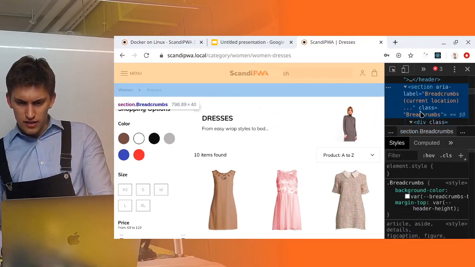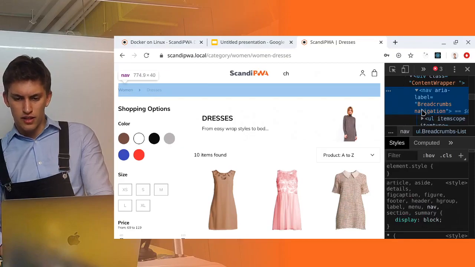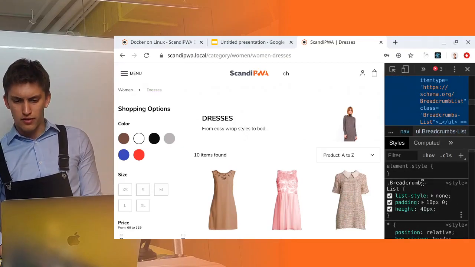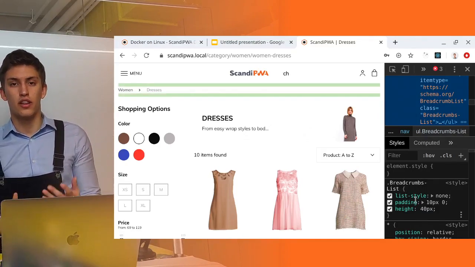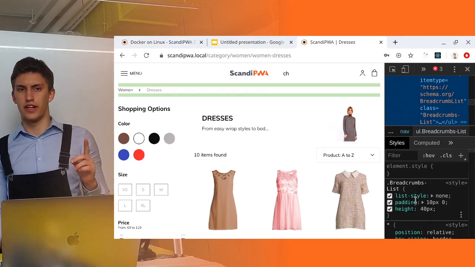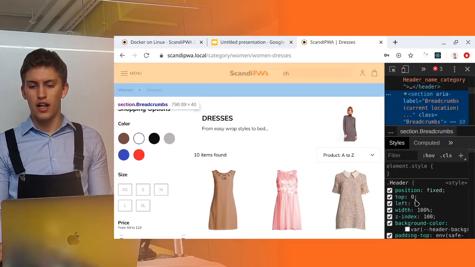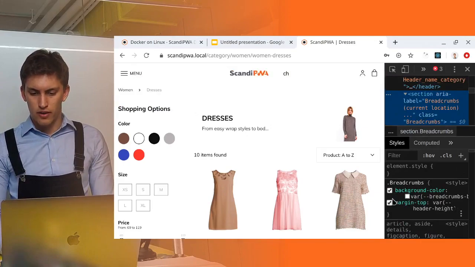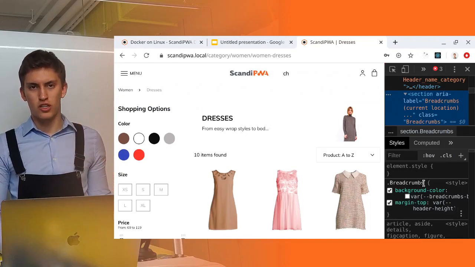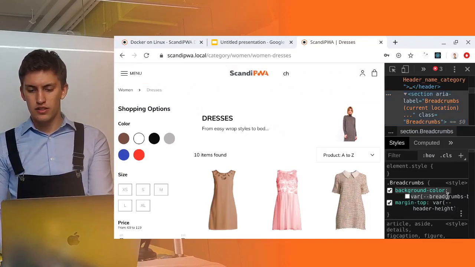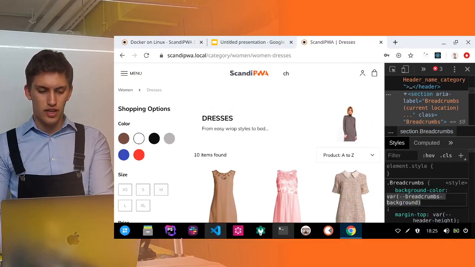So we can see that this element has a class breadcrumbs, and all of its children have styles like breadcrumbs dash list. This is BEM. You can learn more about BEM by following this link. But overall, what we want to find now is where the color of breadcrumbs is set. As you can see, this is done in the breadcrumbs class or on the block of the breadcrumbs. Let's copy this style.